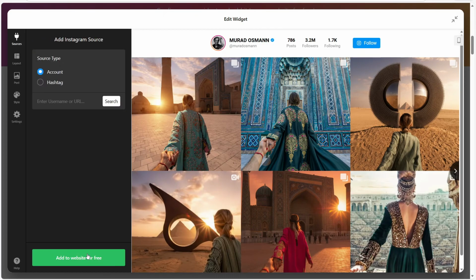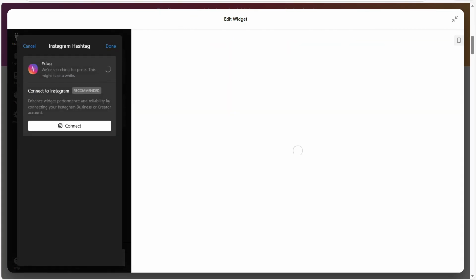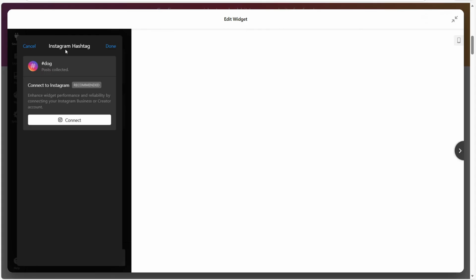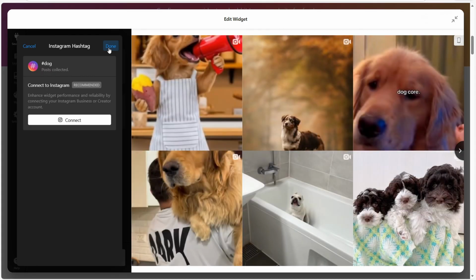Now you'll be taken to the page where you can start customizing your widget, and on the left hand side, we have about 5 options. On the sources section, this is where we can add our source type, and that could be an account or a hashtag. If you want to add a hashtag, simply type the hashtag. Once you do, on the right hand side, simply click on search. You will be asked to add your Instagram account if that is something that you want to do. And once you're done, just simply go to the top and the right hand side and then click on done.